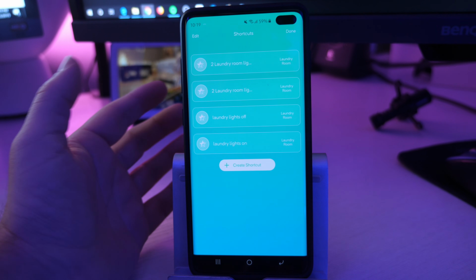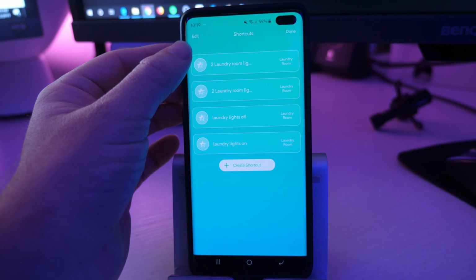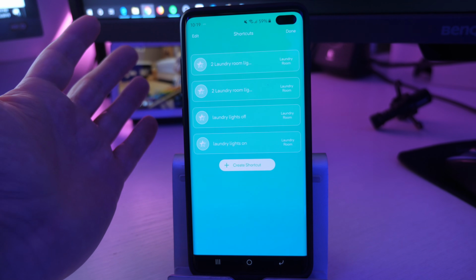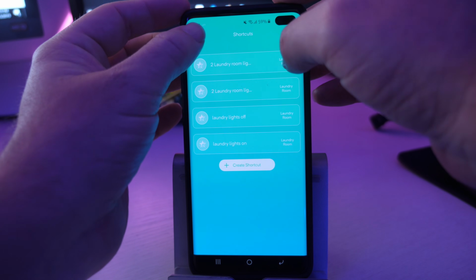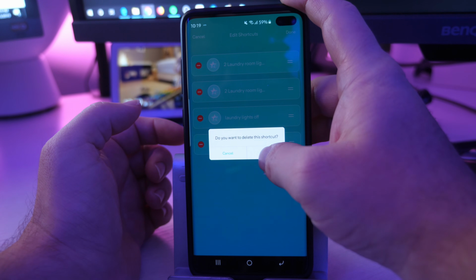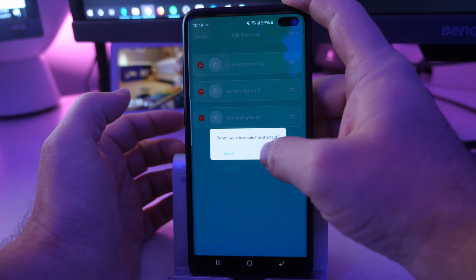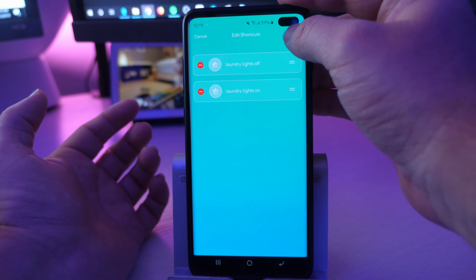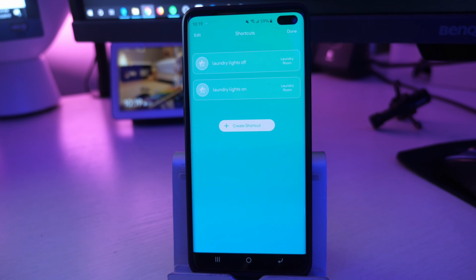And say you don't want this, like I obviously don't want these ones with the 2 next to them because I've already set this up. You can just hit Edit and then hit the little red next to it and delete it. Again, I already set this up, so I don't need it. But that's how you do it. It's kind of a wonky process if you ask me.